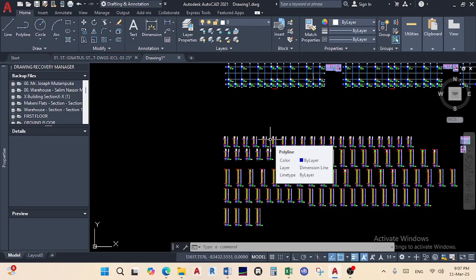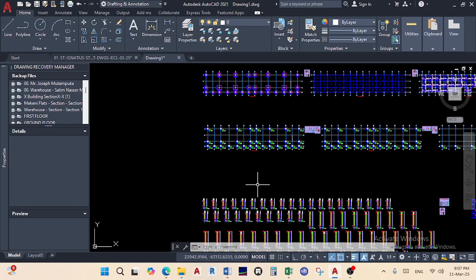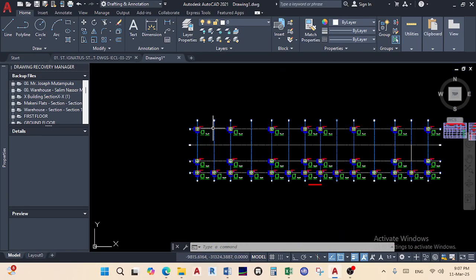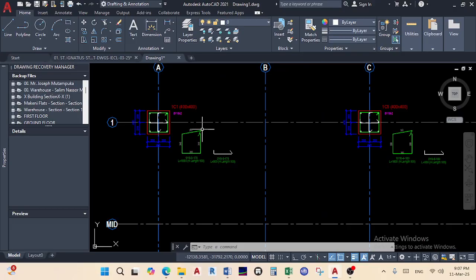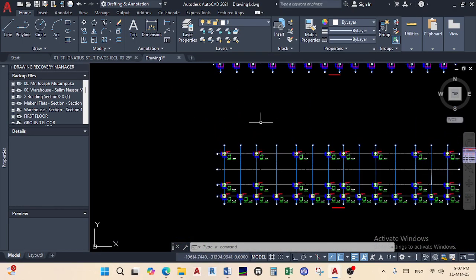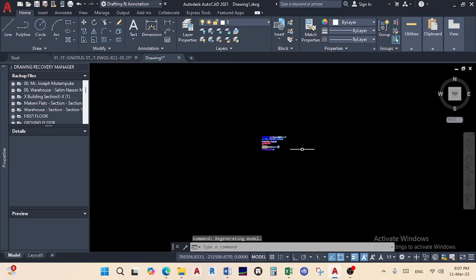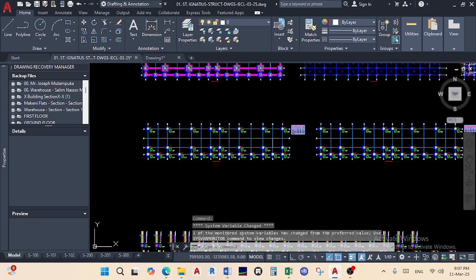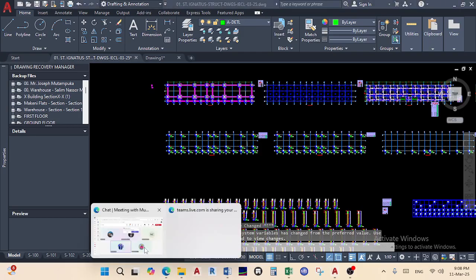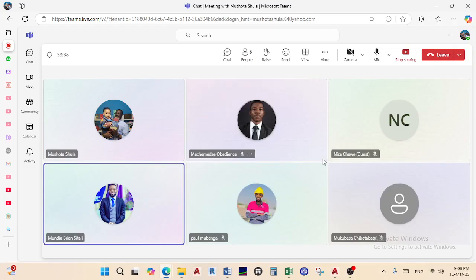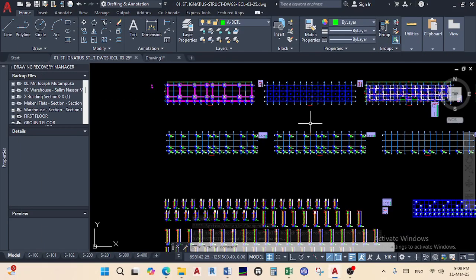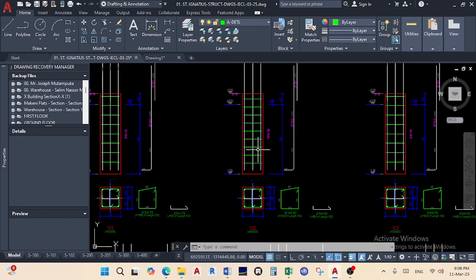Can you see my screen? Yes, I can see your screen. So this is previously from that model that we did. Let me see your column elevation. Okay, so my column elevations are here.